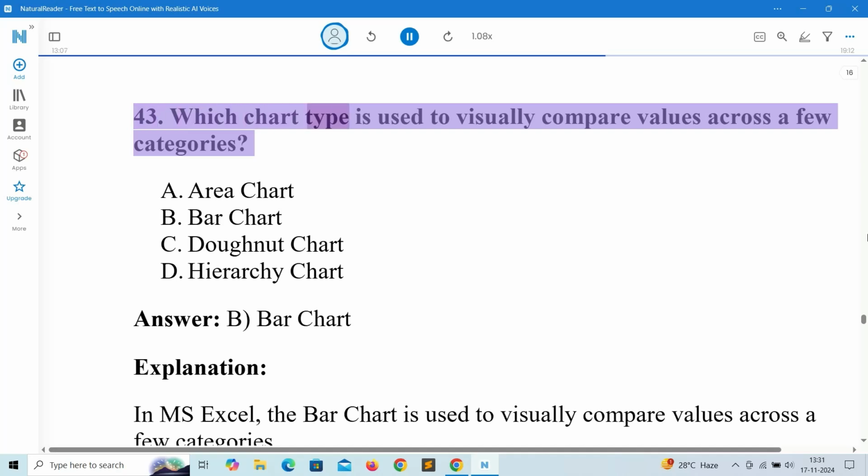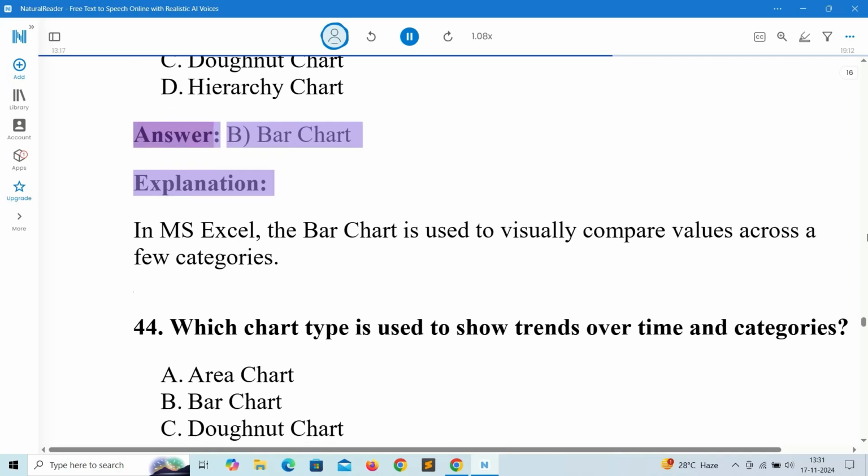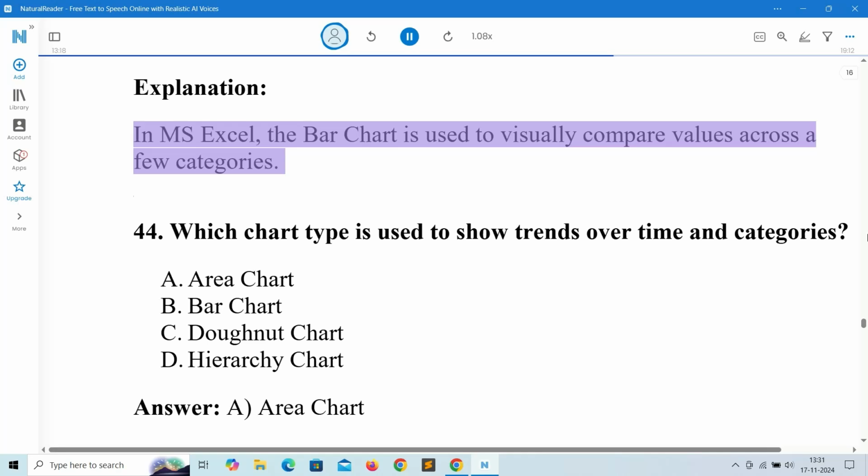43. Which chart type is used to visually compare values across a few categories? A. Area chart. B. Bar chart. C. Donut chart. D. Hierarchy chart. Answer: B. Bar chart. Explanation: In MS Excel, the bar chart is used to visually compare values across a few categories.